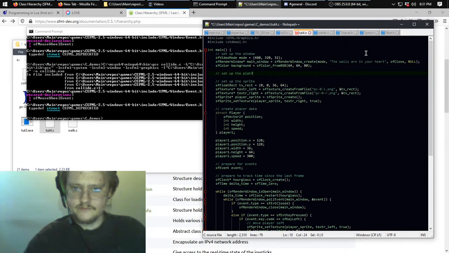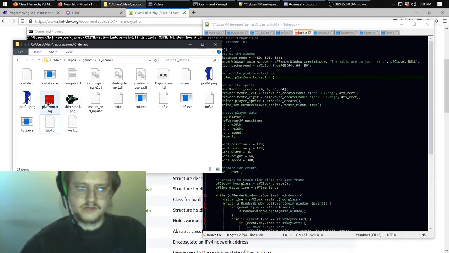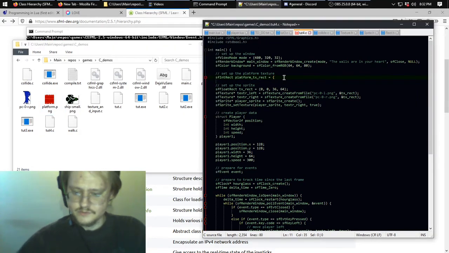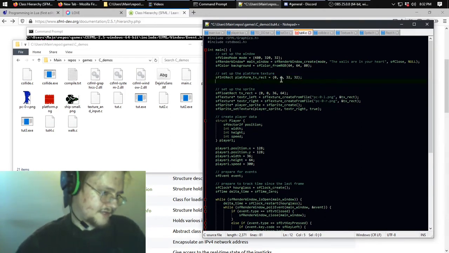Select the platform texture first. Set int rect, platform falls. And we're going to be using this. This is another thing I borrowed from Crouch Chaos, and it is 32 by 32. So we're going to want 0, 0, 32, 32 for the rectangle for the texture.